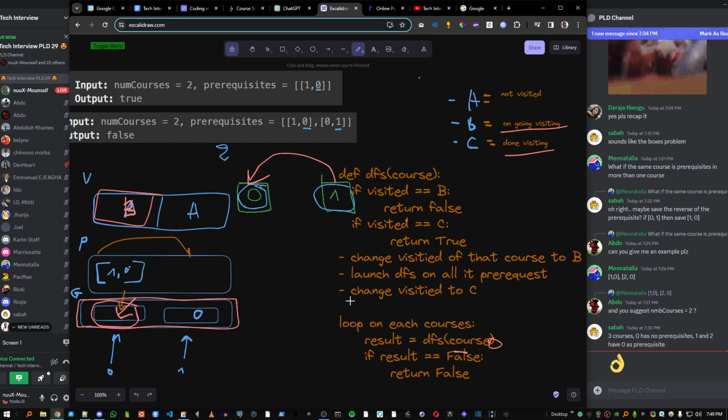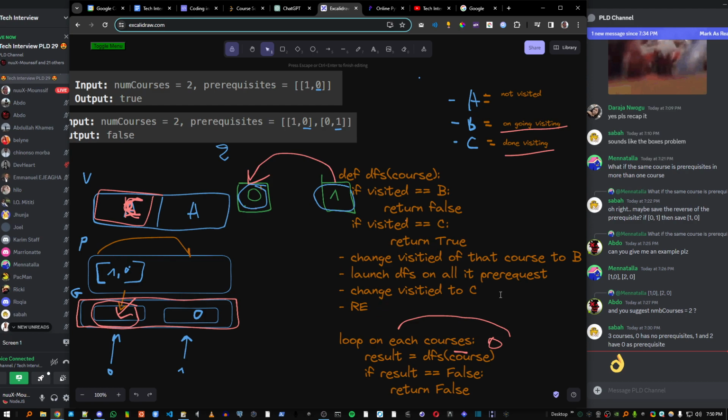So what's gonna happen is we're gonna change to C. There's no prerequisite, which means we can do this course no problem. We change it to C. What does that mean? It means done visiting. Done visiting what? Done visiting course 0. So course 0 is good. Now this is gonna return what? Return true. So we need to add here return true. Okay, this is gonna return true to result.